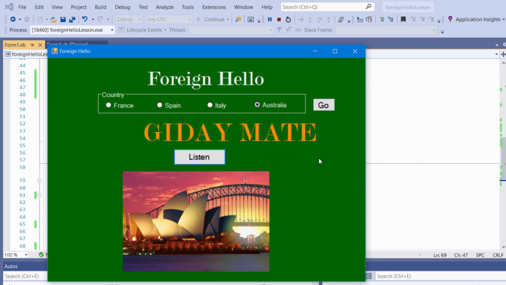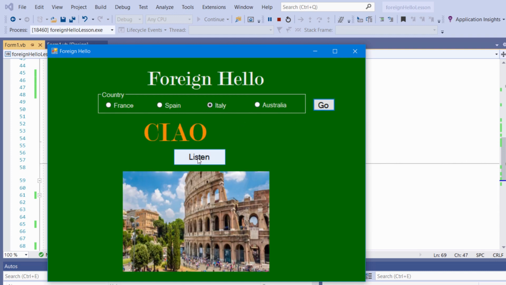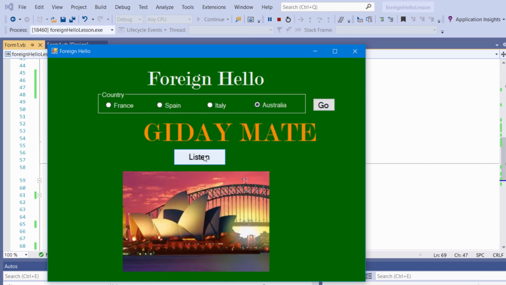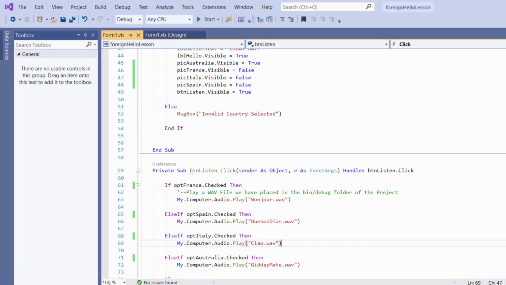G'day, mate. All right, we could fix up things here so they line up a bit better and stuff by moving them around on the form. Ciao comes out there. G'day, mate. All right, so we could just change the lining up and some minor things like that, and that would be good.